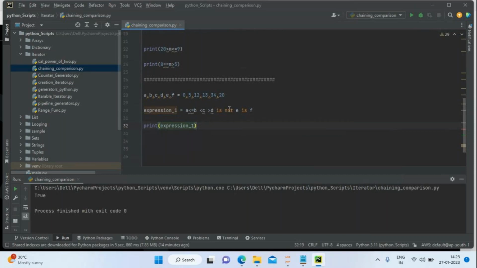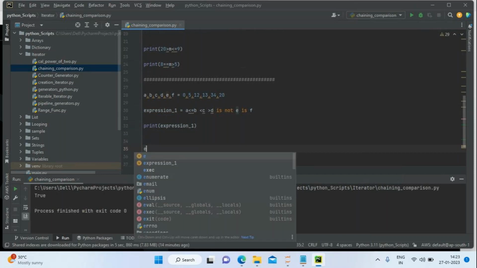Then only the bool will get true, and then you have to check e is f, means e is present in f or not. It's not means it's not exist. It should not exist. Then only you get the boolean value true. Otherwise, you get false. Now you are going to say this. In the meantime, I will have one more expression.